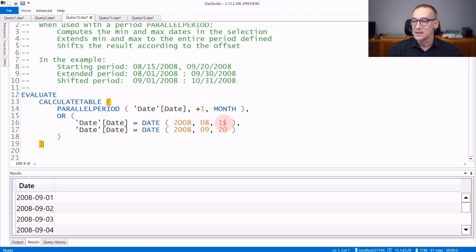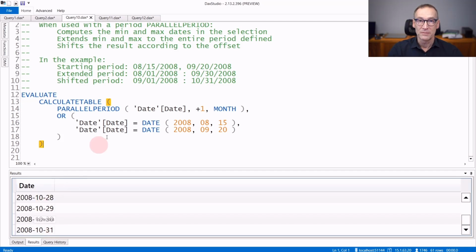What the engine does is take the 2 dates, extend them to the full month, so that during the extension, the new selection will be from the 1st of August 2008 to the 30th of September 2008. And then the shifting happens of plus 1 month, so it will go from the 1st of September 2008 to the 31 of October 2008. If we run it, you see that the first date is the 1st of September and the last date is the 31 of October.